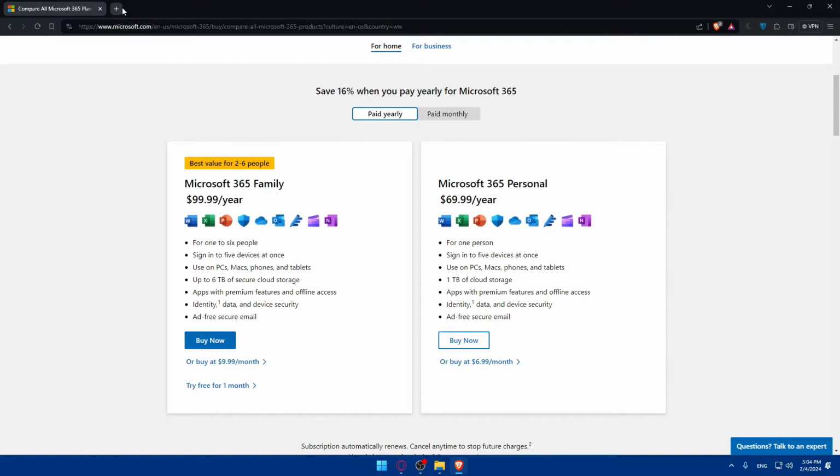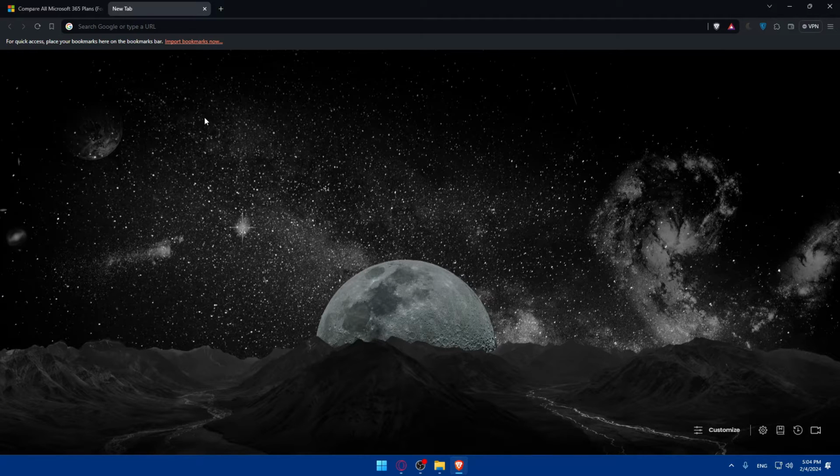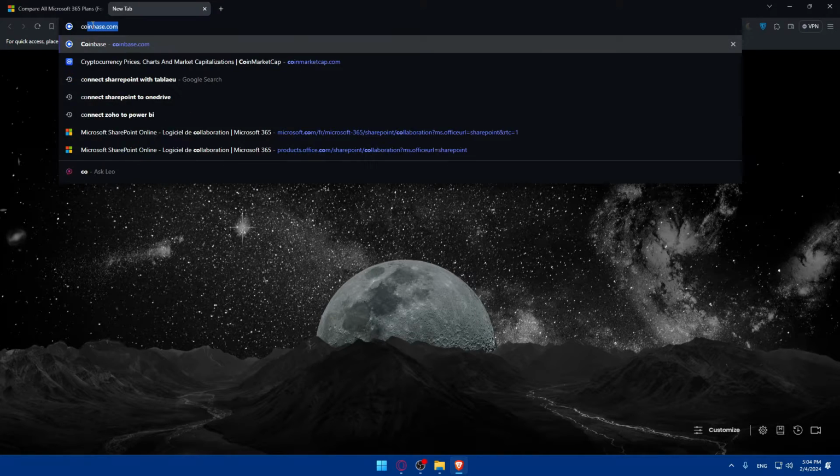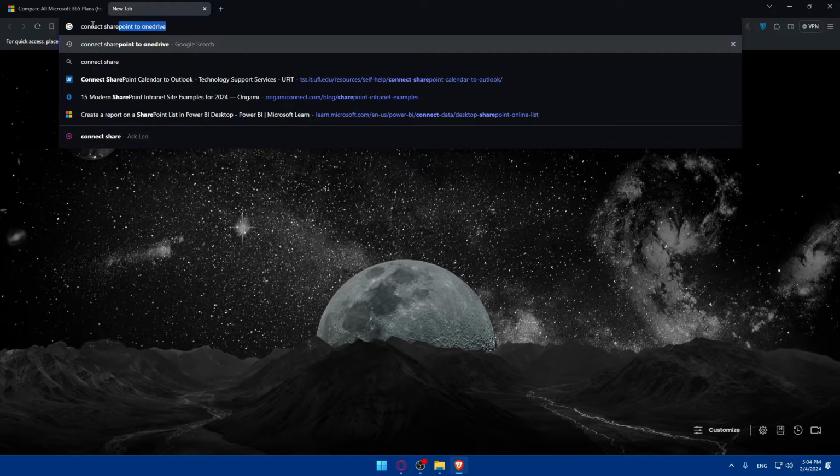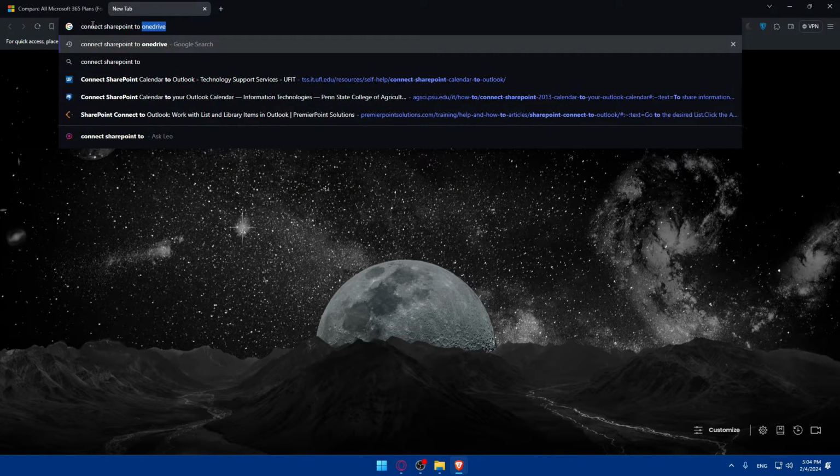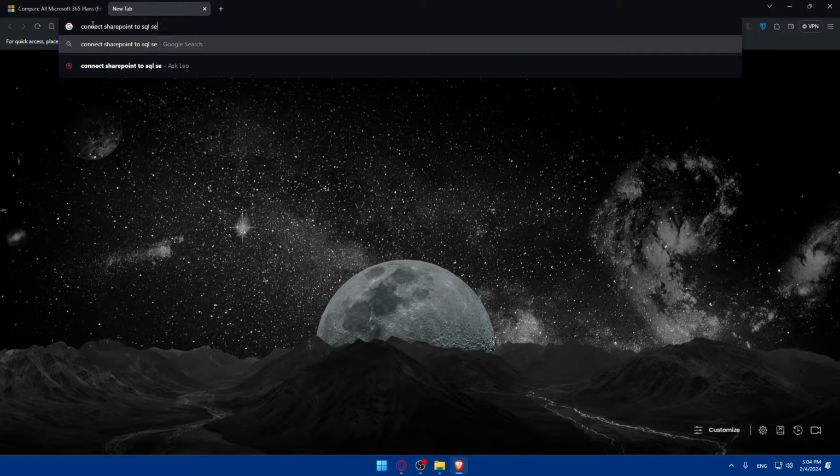Of course, I will now go and find an article to show you exactly the details provided by Microsoft. So I'll just type here what I want, which is connect SharePoint to SQL Server.